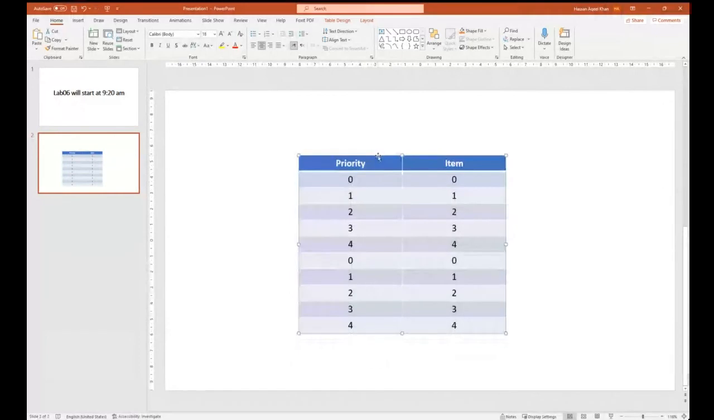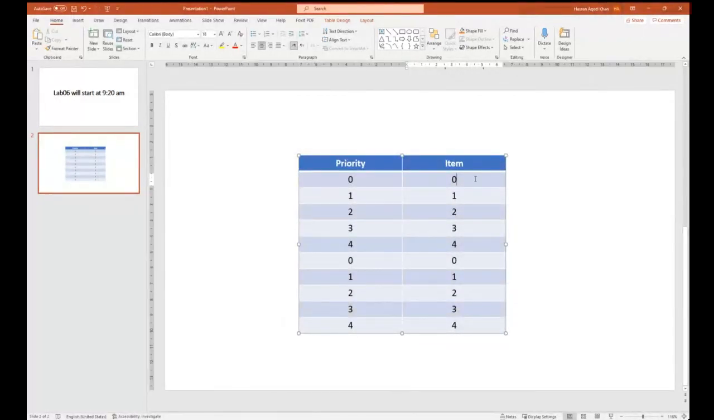Okay, so this is what your queue looks like right now, right? The first item that was put into the queue was 0, which had priority 0, so it has the highest priority, and then 1, 2, 3, and 4, and then 0 again, right? So what's the first item that is going to get removed from the queue?